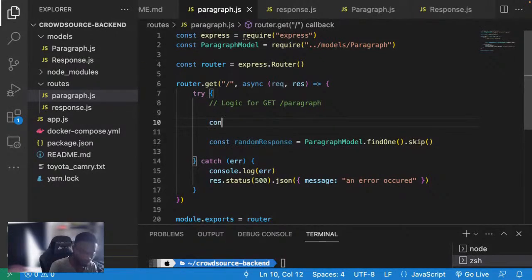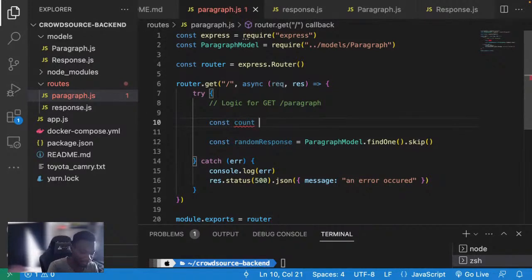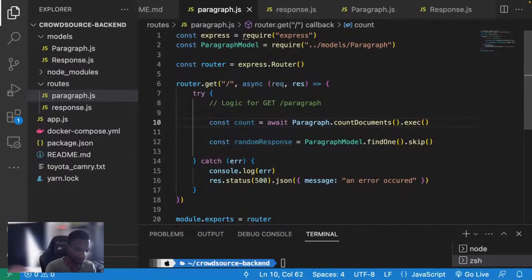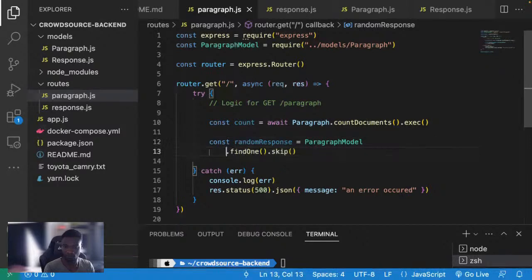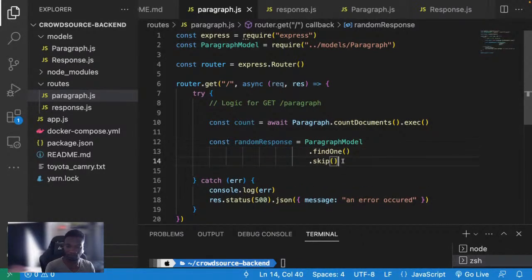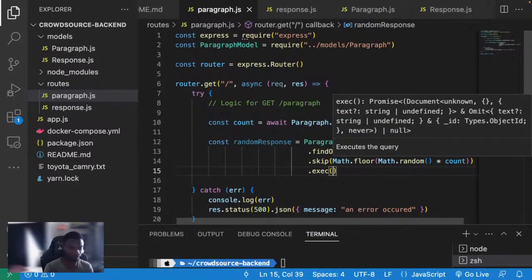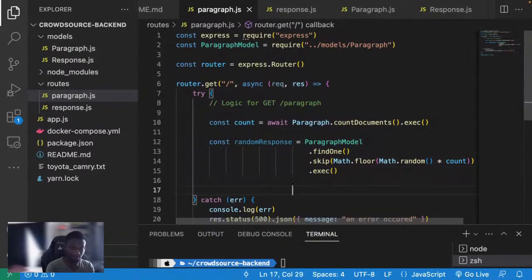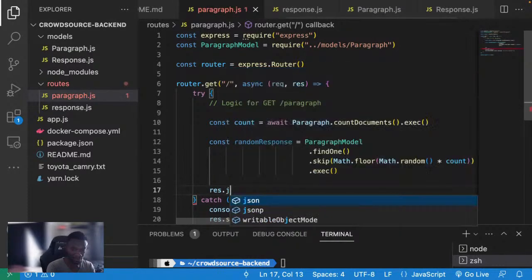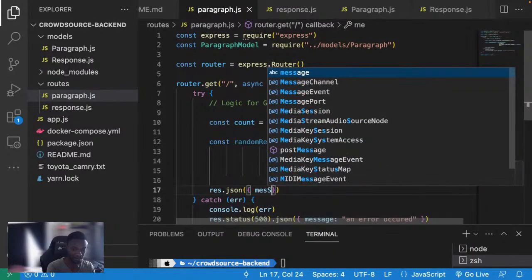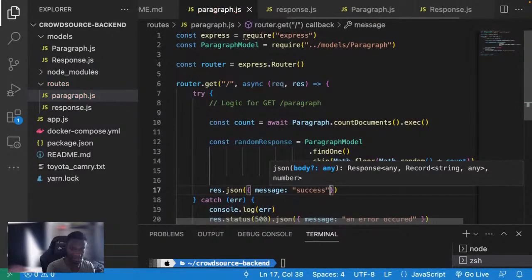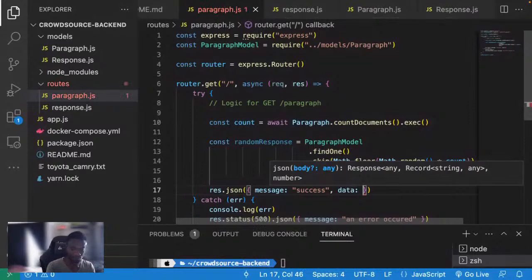So, go to count. So I have a snippet here. Let me just copy it so that we move fast. Let me put this here. And then finally, if it's all successful, then I'll send a response in the form of JSON. So you have a message, success. Then our data is the random response.